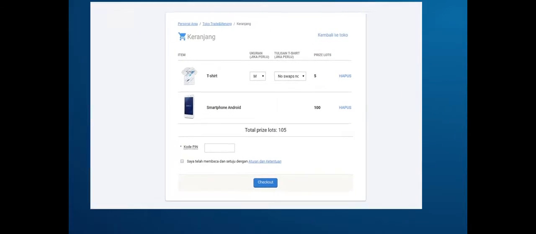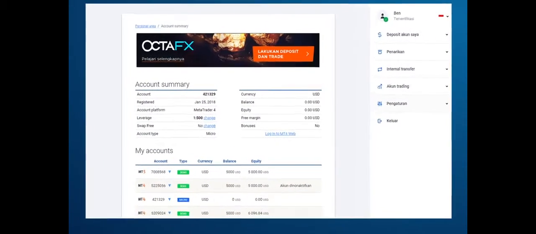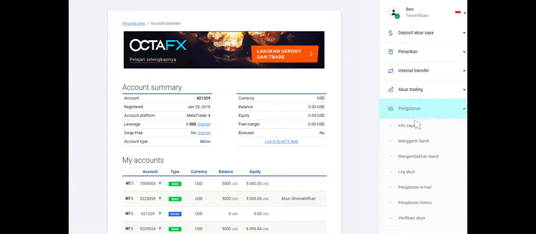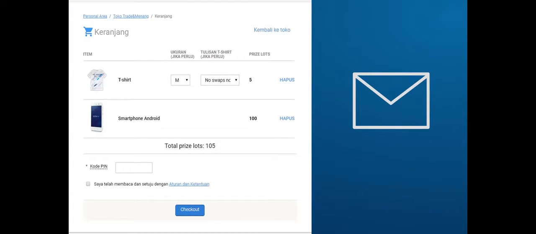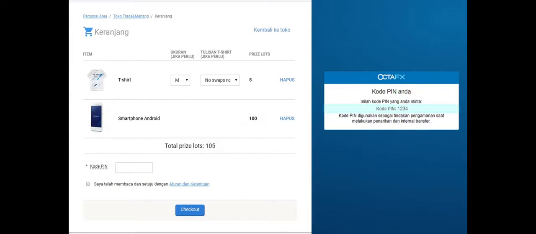Atau silahkan ke personal area, pengaturan, kemudian mengembalikan sandi. Pilih kode PIN, dan tekan kirim. Anda akan langsung menerima email dari kami yang berisi kode PIN yang telah Anda pulihkan. Masukkan PIN di sini, baca dan setuju dengan aturan dan ketentuan, dan tekan tombol check out.